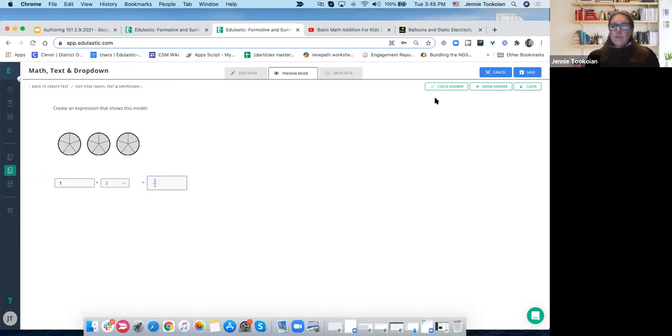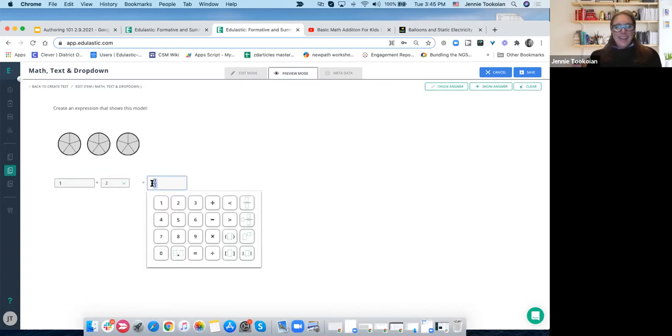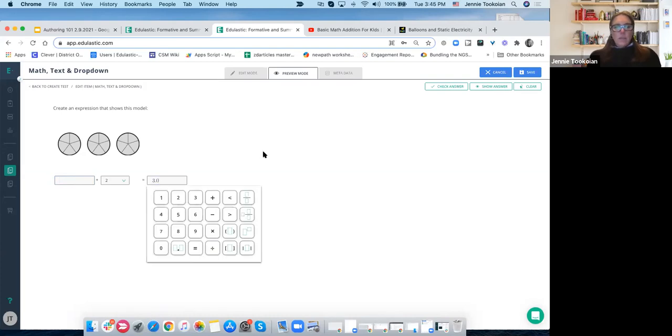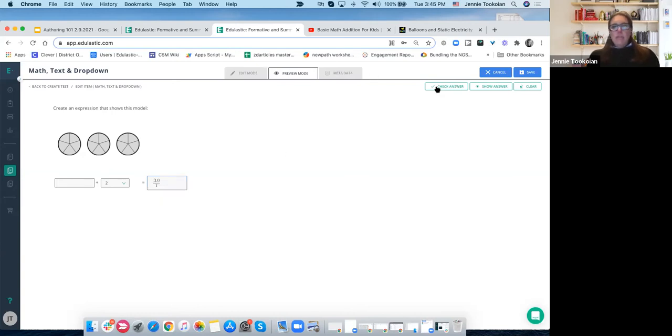Wonder if that would work. We'll check this answer. No, it doesn't. 1 over 1. Yeah, let's do 3.0. Let's check that answer. So any variation of this would work. And then if this was a numerical one too, I could have done like 1 over 1. I meant to actually make this one a math input in the beginning so I could show you a couple of different models here. But you can see how all of these things that are mathematically equivalent would be accepted.